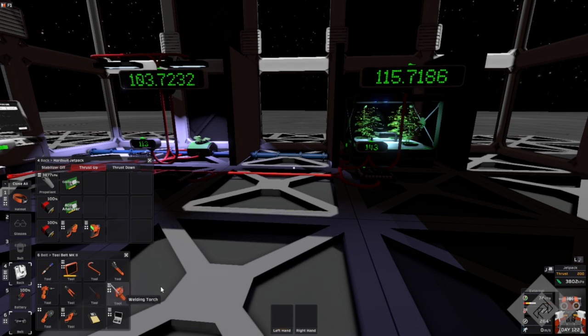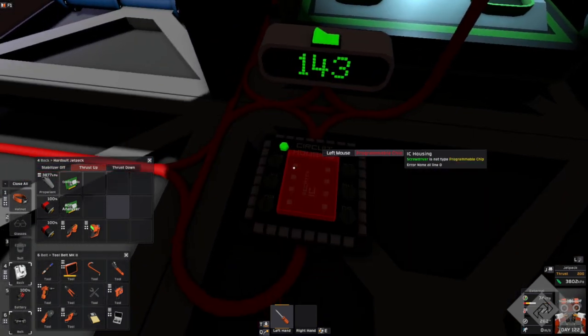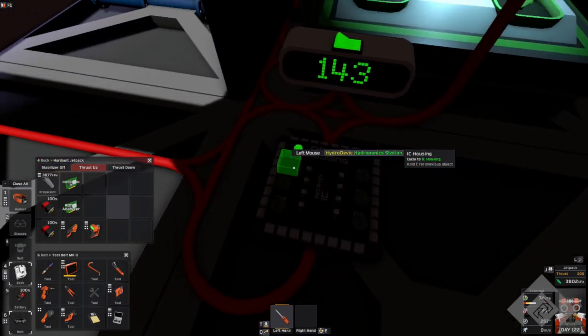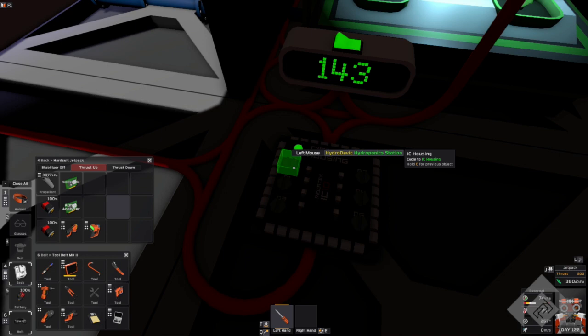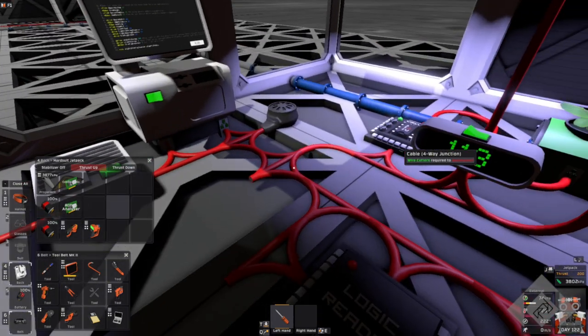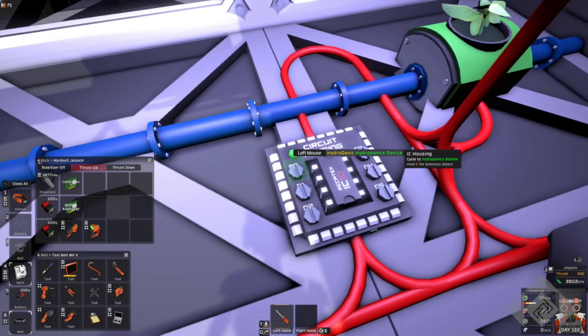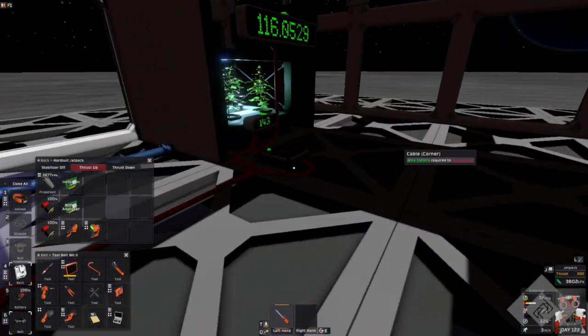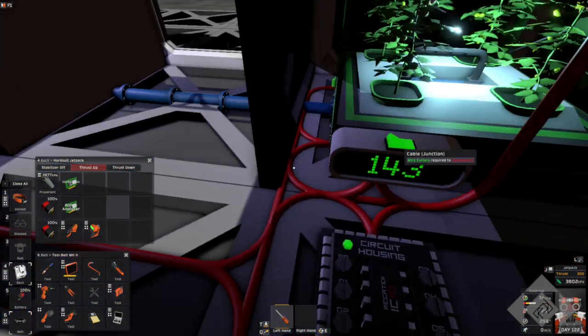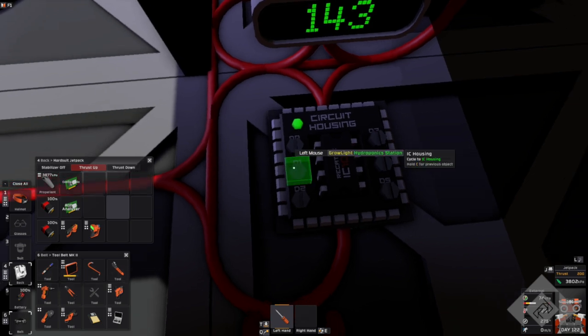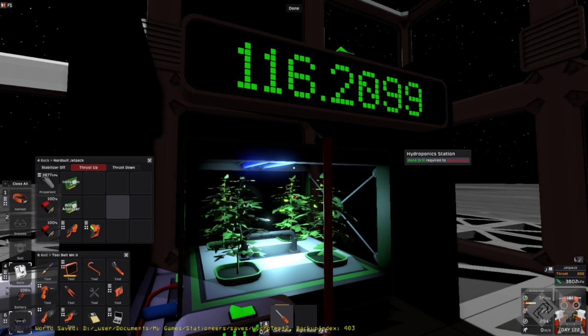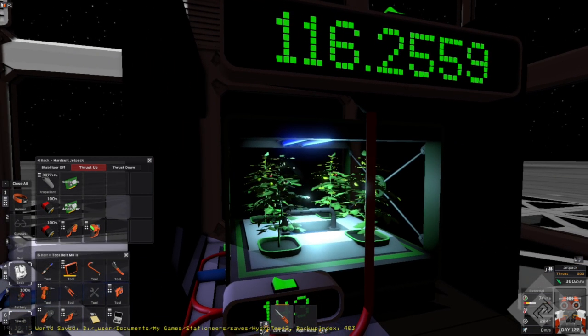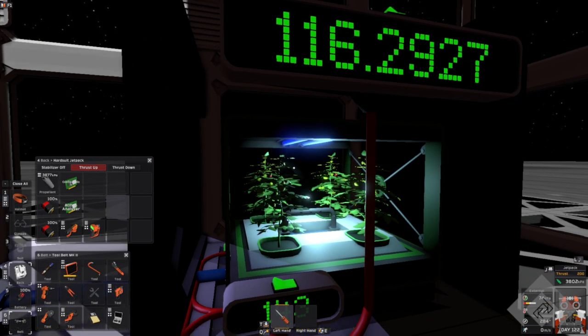Now we will look at the settings that are on here. So device 0 is your hydroponics device. So in this case, it's the hydroponics station. And over here, it is the hydroponics device. Back over here, we also need to control the light. So that's device 1. And that is the hydroponics station, because the hydroponics station has a light incorporated into it, built into it.